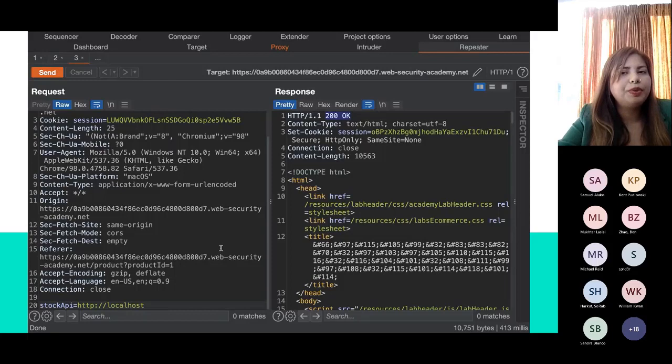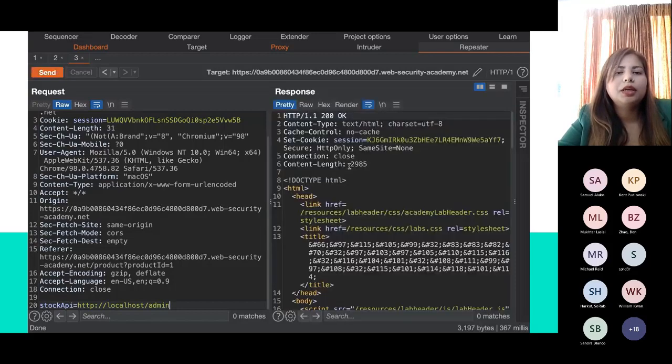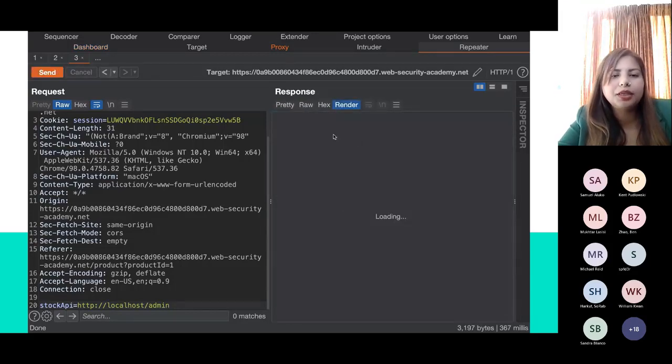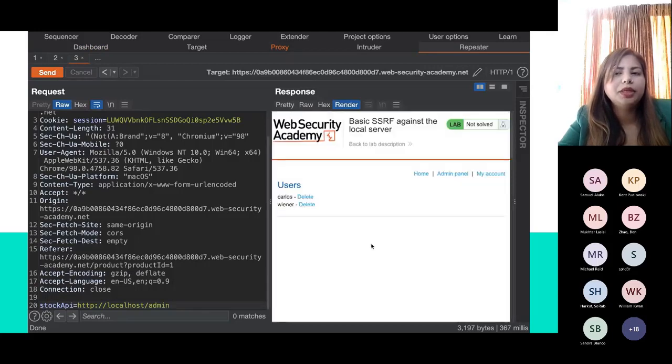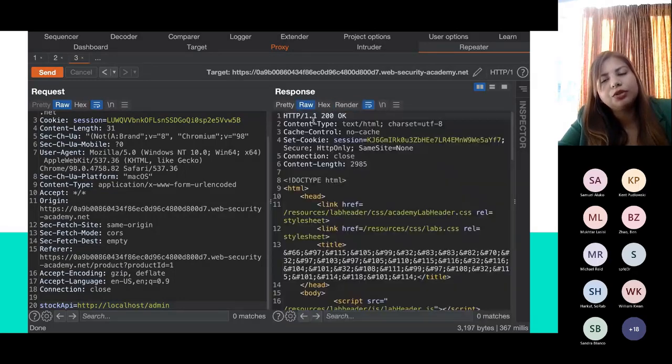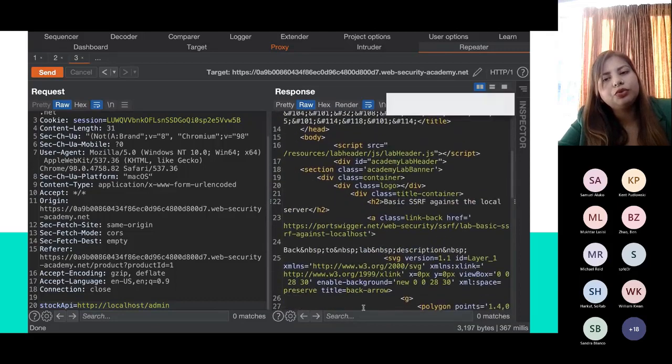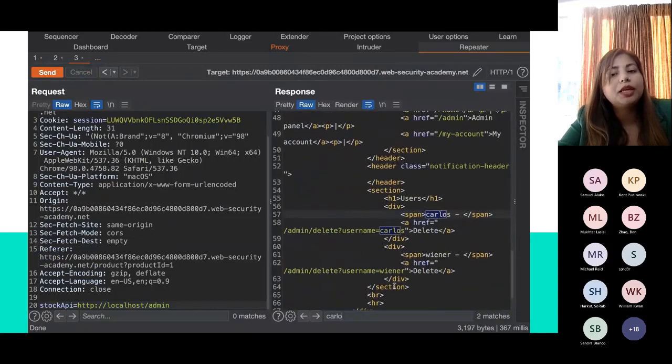It should be 200 OK. 200 OK means that I'm able to reach somewhere in the localhost. Now I did localhost/admin, and then again, this is another view of the same request that has been processed. I see that users Carlos and two of the users are listed. I want to delete these users, and this is an admin portal that I normally don't have access to, but localhost/admin has given me access by manipulating this request.